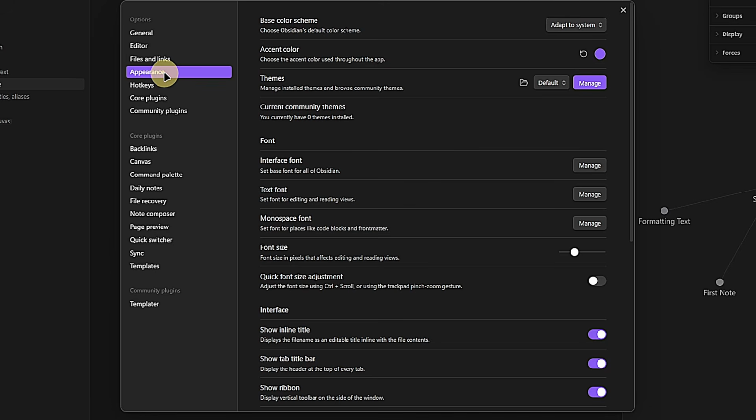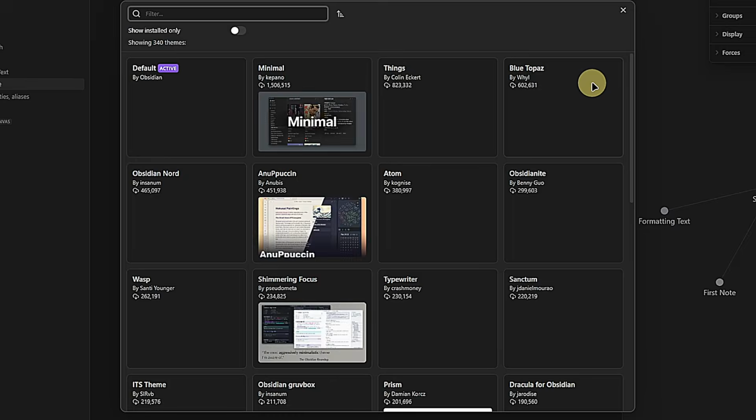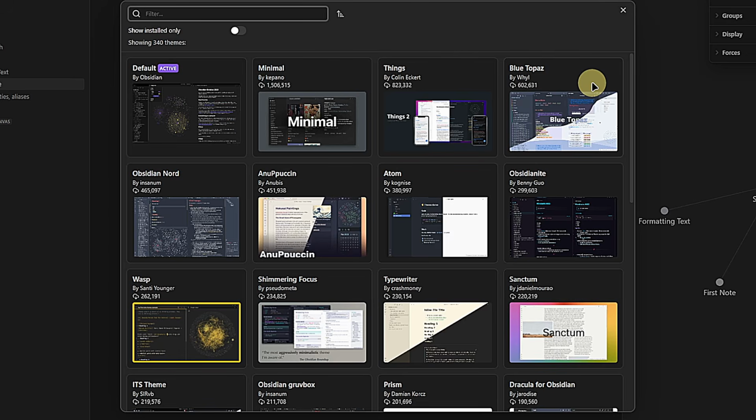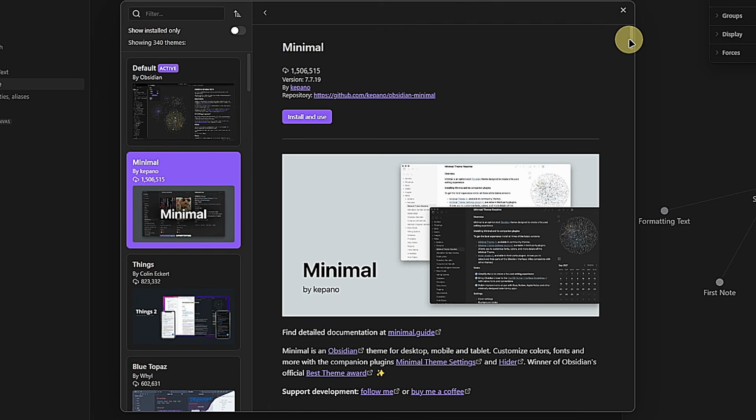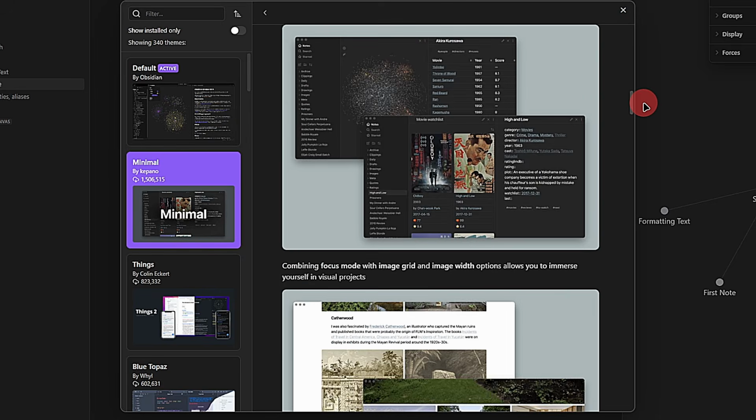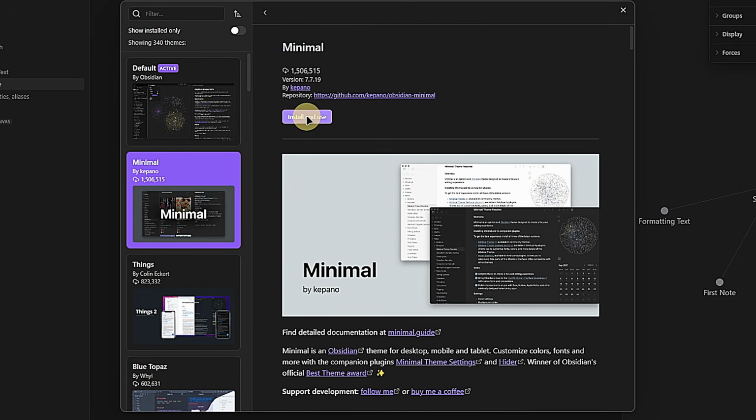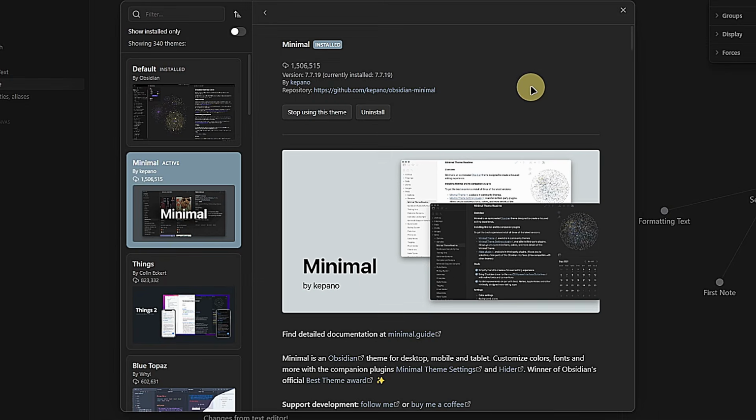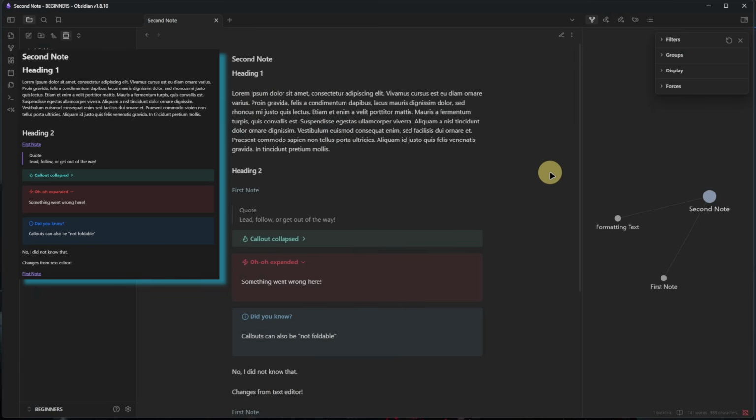Here we can see that we're using the default theme and, after clicking on the drop-down arrow, that no other themes are available. Let's click Manage and we get a list of well over 300 community themes. We can browse, preview and install the one we like. We click on the Minimal theme to see its documentation. We like it and just click on Install and Use. And right away, Obsidian looks different.